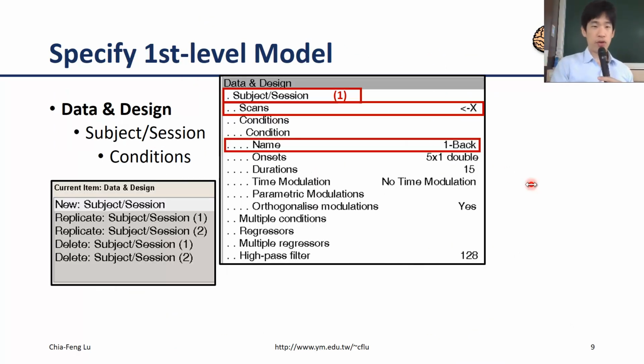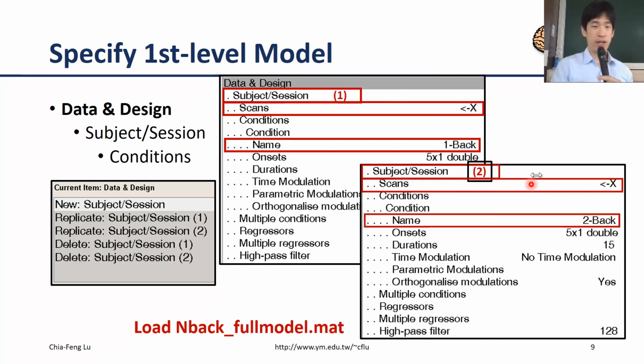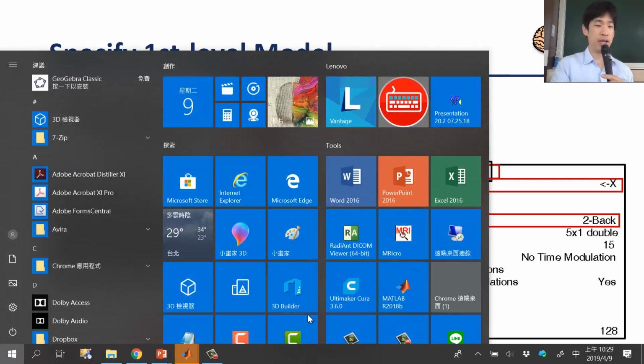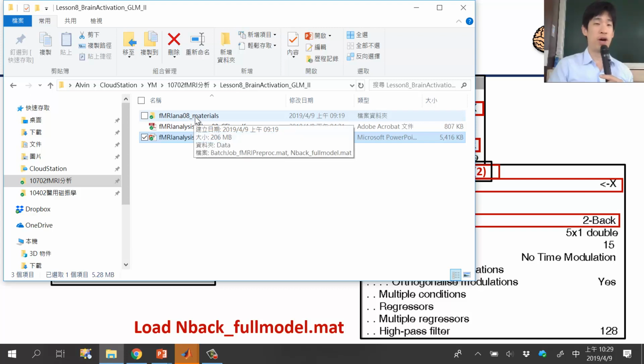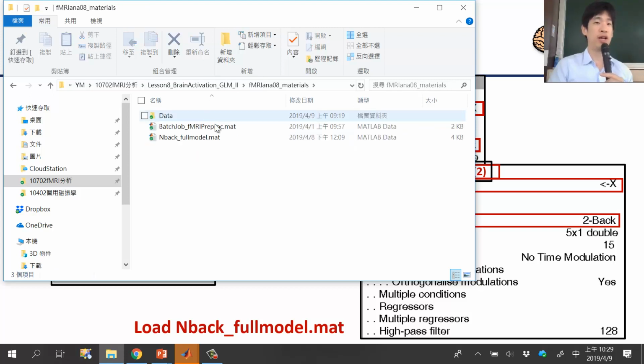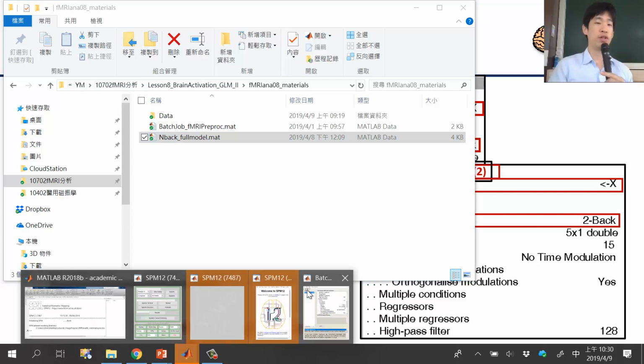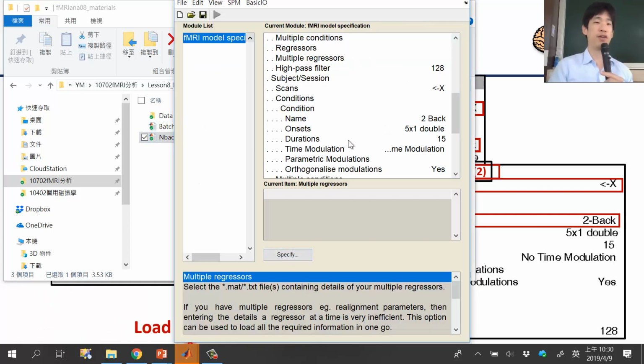So again, if you cannot follow my path, you can find there is a mat file in the downloaded folder. Within today's folder, fMRI analysis 08 underlying materials, there is a so-called nback underlying for model.mat. You can simply open the batch figure and just load this mat file. Then you will have the exact list that I displayed on the screen right here.